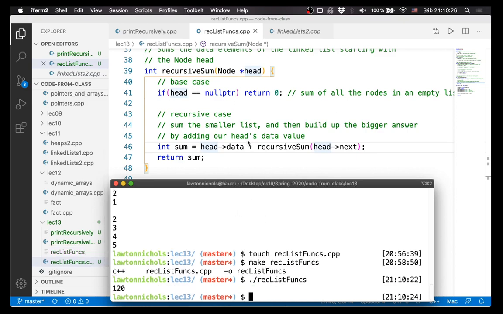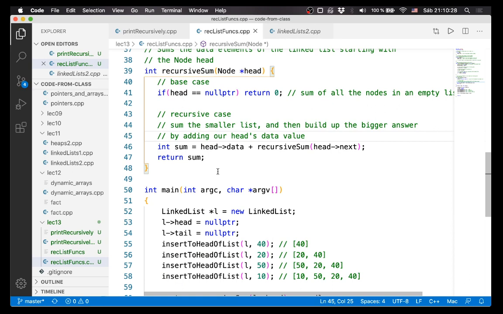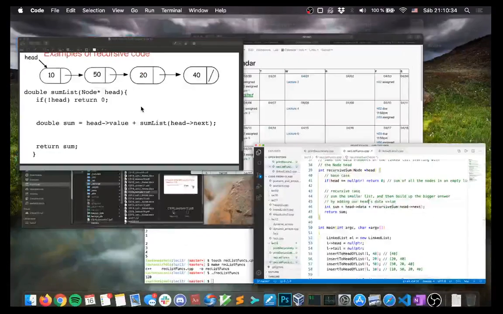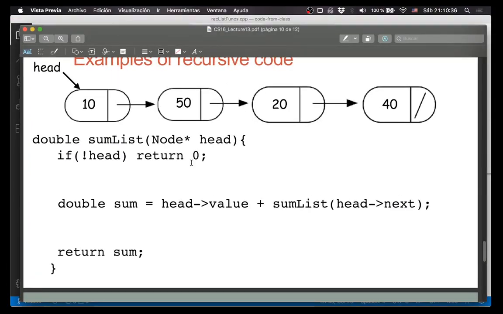And it prints out 120 to us. Beautiful. Okay, so that is what I wanted to talk about today. We'll come back to this slide next time. We'll come back to here.